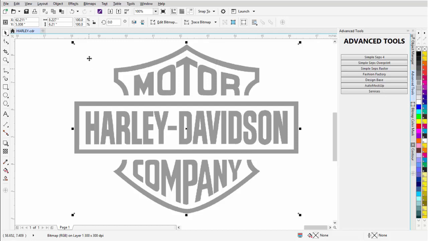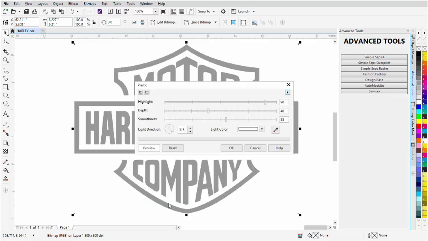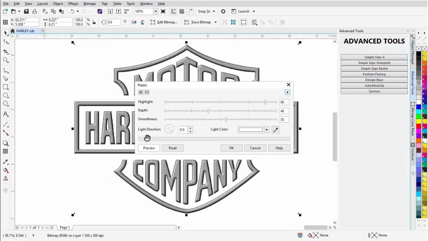Now the next thing we're going to do is we're going to go to bitmaps again. We're going to come all the way down to textures, and then we're going to go to plastic, and then we're going to apply the plastic effect. Now here you can change things like the smoothness. We can smooth it, bring some of that out, as you can see there, and make some adjustments in this plastic effect. I'll go ahead and select OK here.